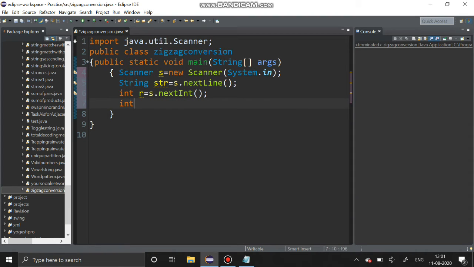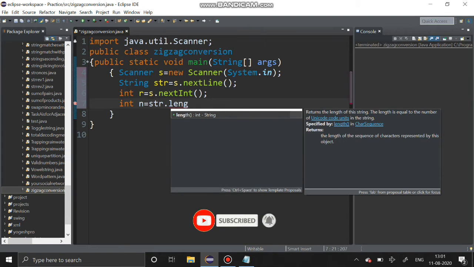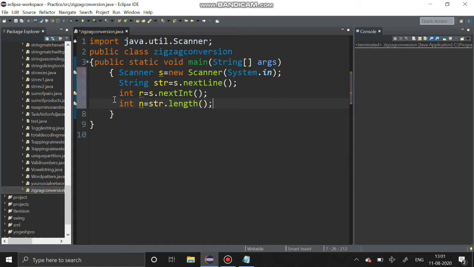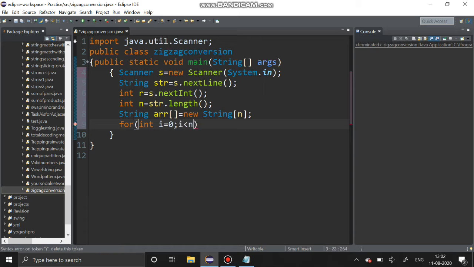After this, n is the size of that string. That is, I am calculating the length, str.length(). After this, I am declaring an array. String array arr equal to new String array of size n. I am using the for loop for int i equal to 0, i less than n, i plus plus. arr of i is equal to null, I am initializing to null.